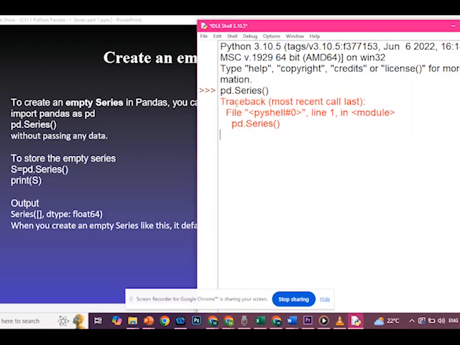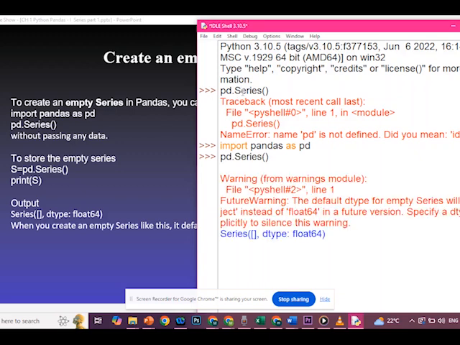Now if you want to save the series somewhere, then you can use s = pd.Series, so that the empty series will be stored in s. If you need to store this series, then we have to store it in a variable, right? So we can write s = pd.Series(), open and close the bracket. It will create the series and it will be stored in s. Now if you want to print the series, how to print? Using the print command, print s.